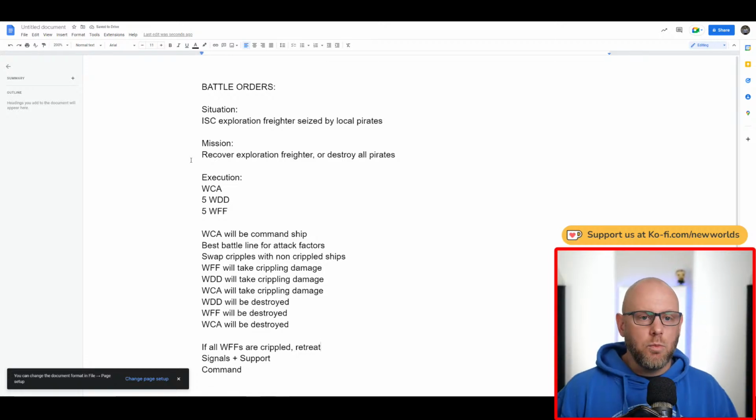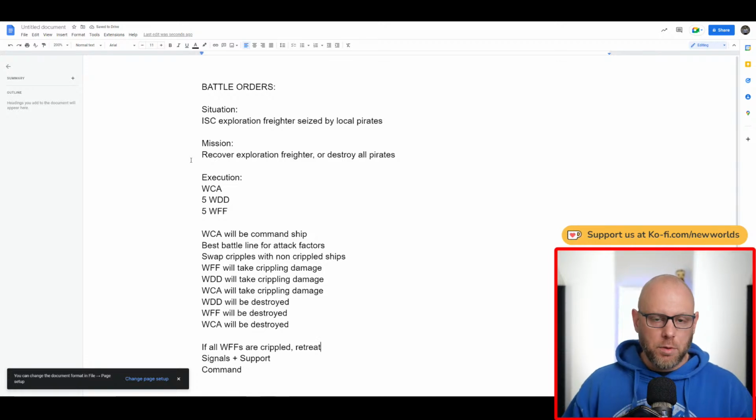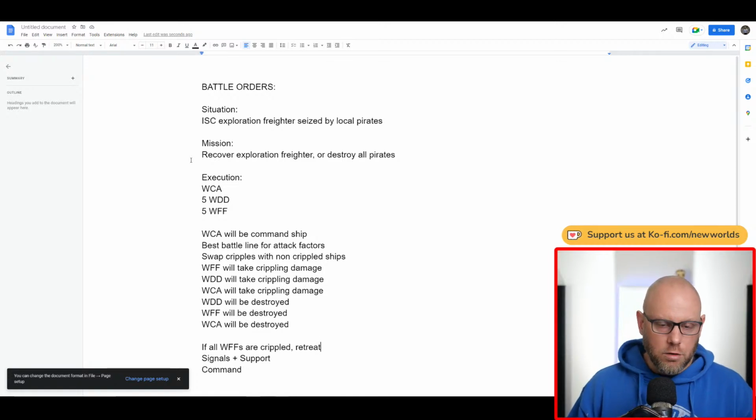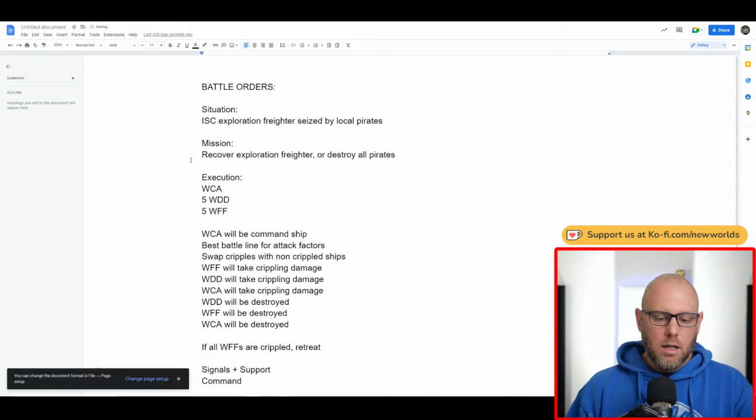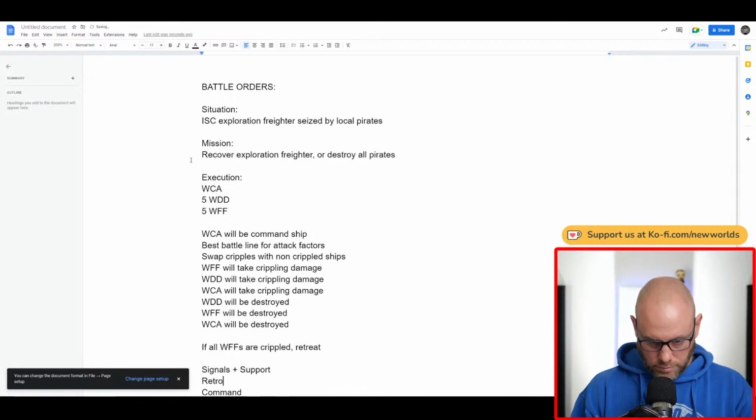So if I didn't want to get to a point where all my ships were crippled and potentially destroyed, I will put up an order like this where I say, once all my frigates are crippled, then retreat. And in signals and support, I might say retrograde orders, retrograde to, I don't know, XX56. Let's say that's a hex number.